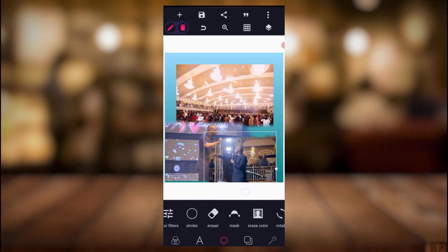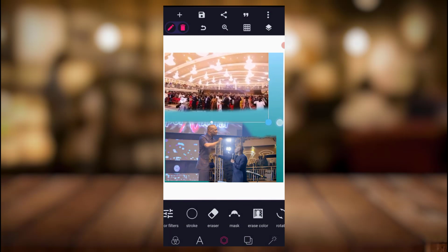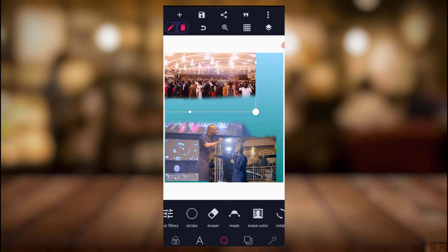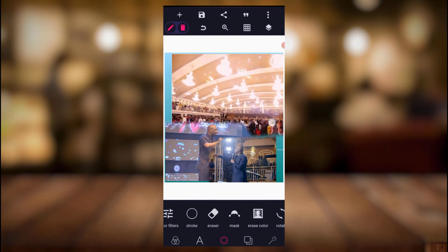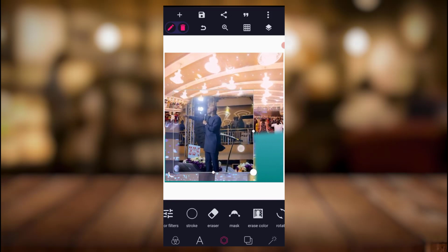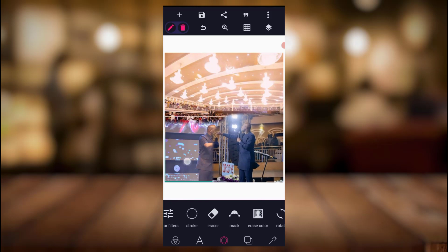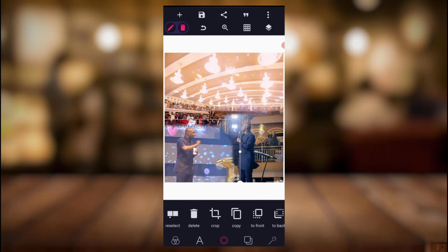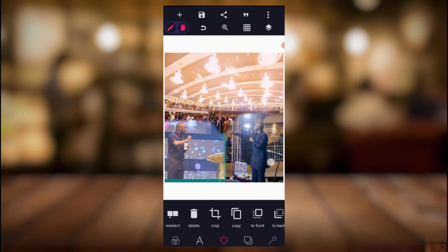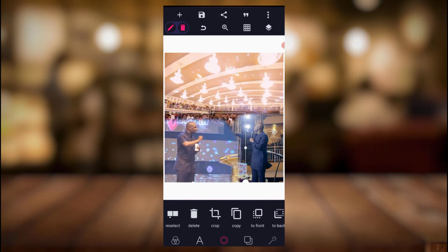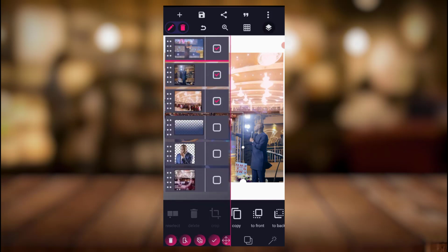This is just practically what I did here. It's not a big deal, something you can just do yourself. So this is how I blended the images together and merged them.